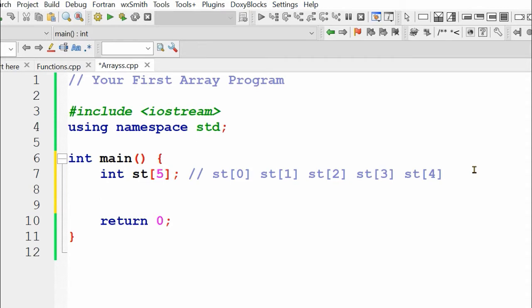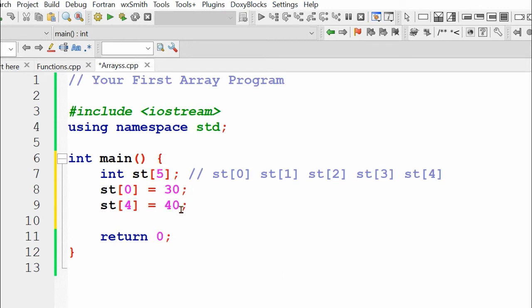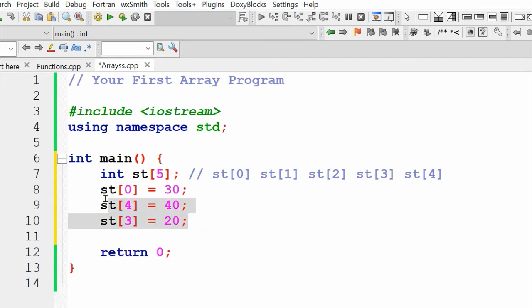To access the first slot, we need to access the first address, that is 0, is equal to 30. Now 30 will be saved on index number 0 in this variable. Similarly, we want to save a value on index 4. We have initialized 40 into the last slot of the array. You have the freedom to initialize any slot of the array randomly. It doesn't matter if you do not keep the order of the indices. Just like this, 20. So this is how we initialize values to the indices of any array.